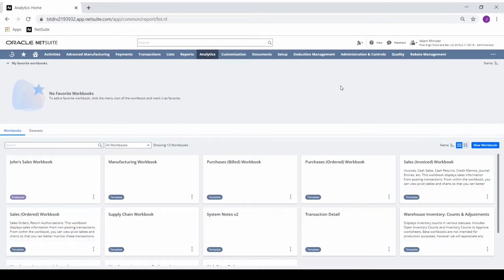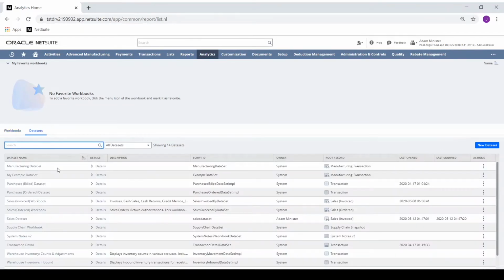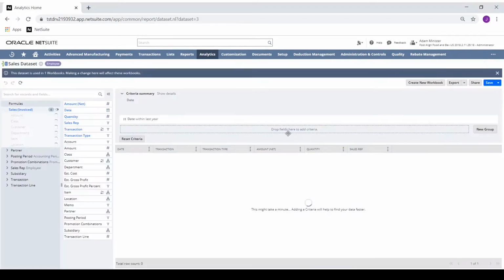In this video I'm going to focus on the concepts of datasets and workbooks. We start by going to our analytics homepage in NetSuite. In this overview we can see all the workbooks and datasets that I have access to as a user. I'm going to click on datasets and select a dataset that I have created for this tutorial. This dataset is looking at sales data.